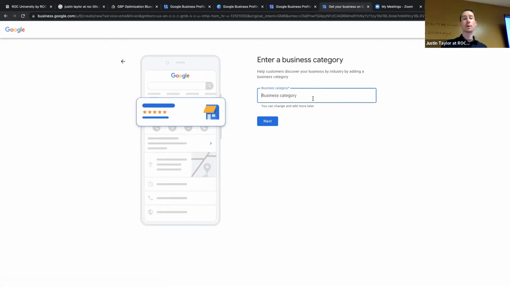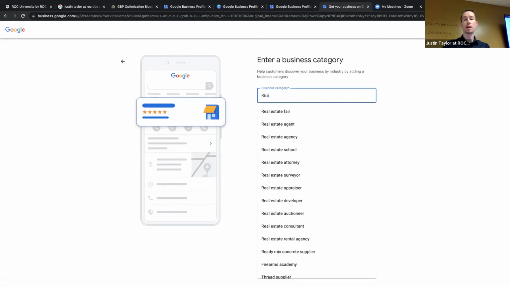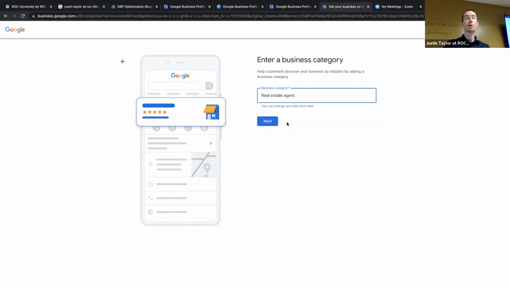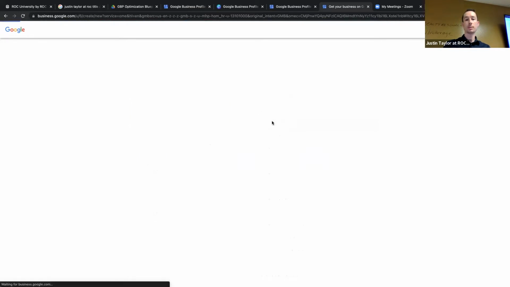Business category. This is one of the optimization things. You want to make sure it's correct. If I type in real estate, we can see agent, agency. You're probably going to choose agent. We can always add additional ones, which we will show you. So I'm going to click next.